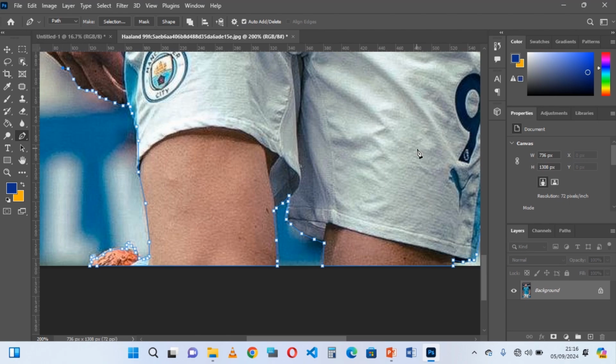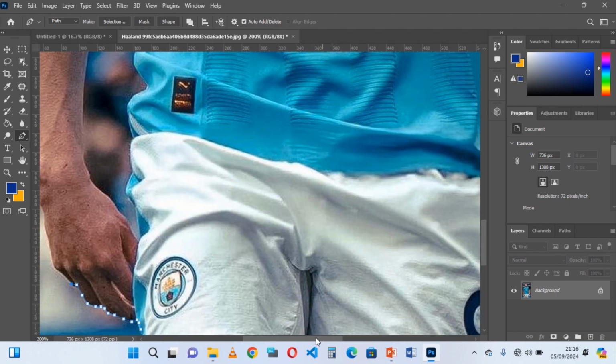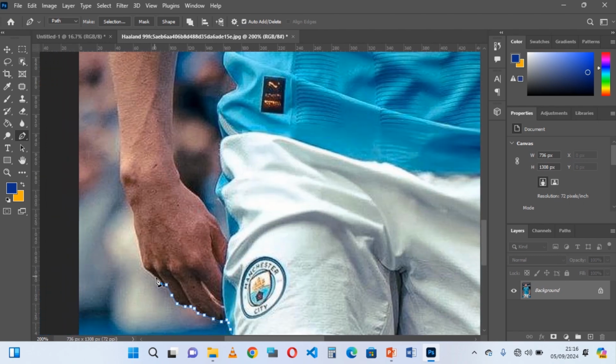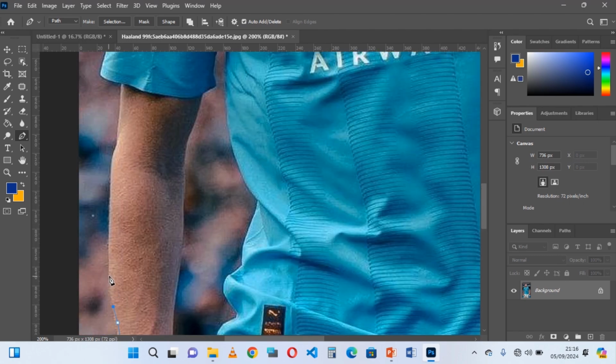Holland. We call him Haaland. When you click on the space bar, it will give you the option to use the hand tool so that you can move the image around.